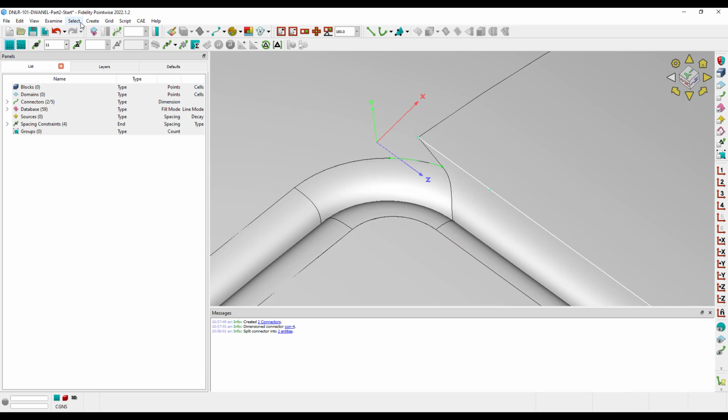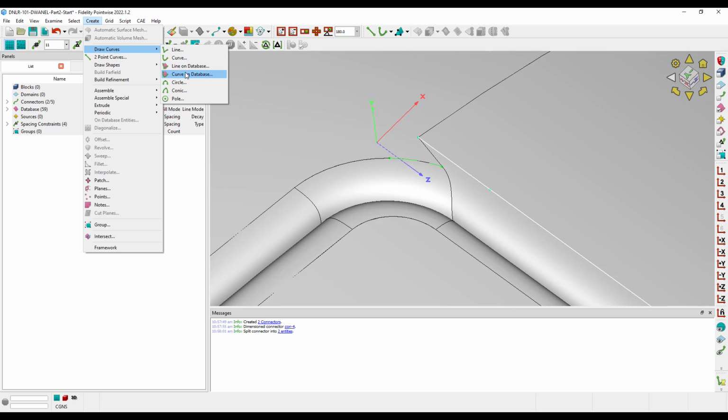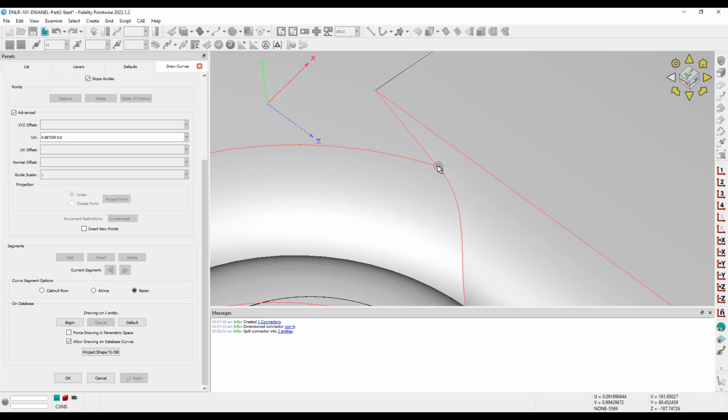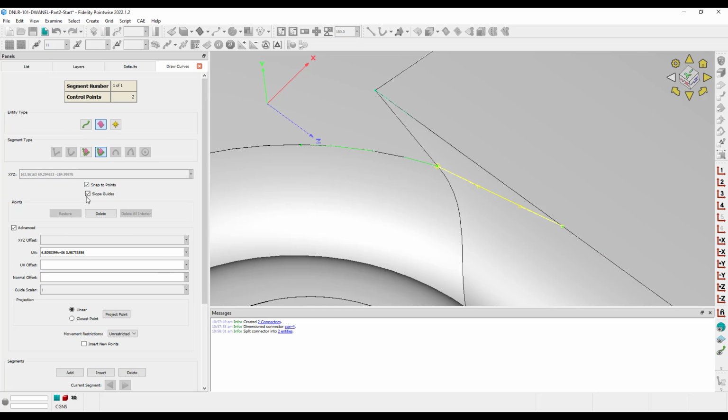Go to create draw curves, and this time I'm going to choose the curve on database option. Again, select the quilt to constrain to and select the two endpoints. Now I need to make sure that I'm using the Bezier curve segment type, and I also need to make sure that the slope guides option is checked.